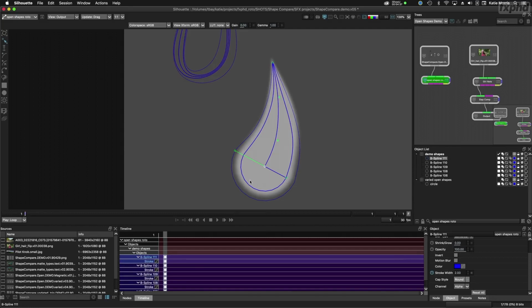So the stroke width handles are not the same as the Bezier shape handles. These perpendicular open shape handles control the width and the feathering of the line mat, while Bezier handles adjust the shape of the line. So it's just another reason why I generally prefer to use B-splines for rotoing. I don't have to worry about the Bezier handles getting in the way.